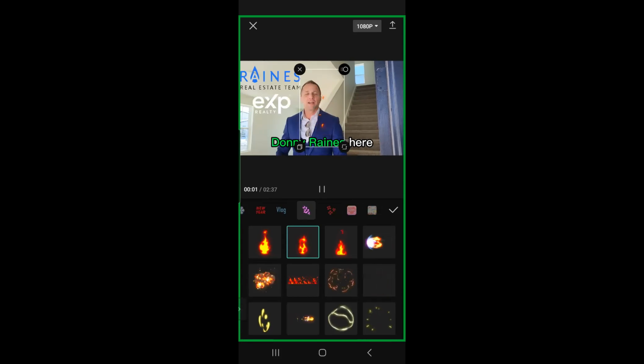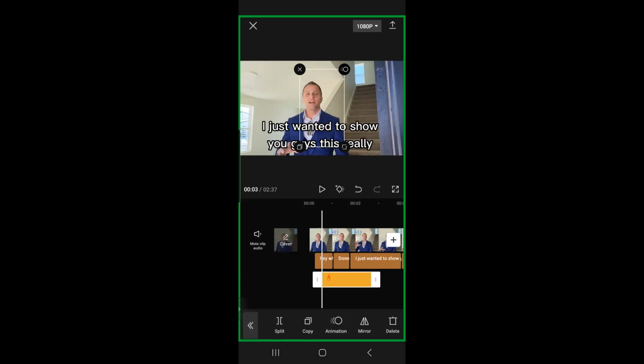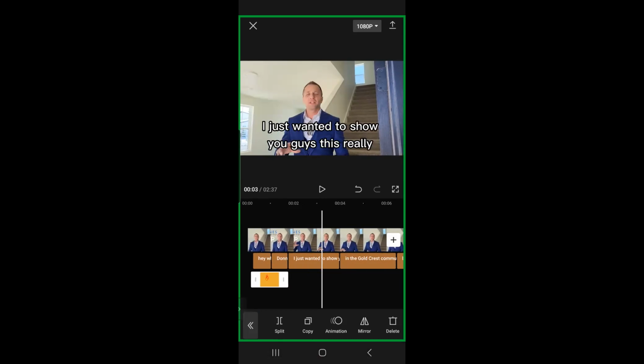What's up, everybody? Donnie Rains here. I just wanted to show you guys this. Now it adds the fire to whatever part of his video that I want. And I can shrink that too. If I only want it to do the fire for a second, I can actually shrink that up so it's only there for a second. Just shrink the frame.